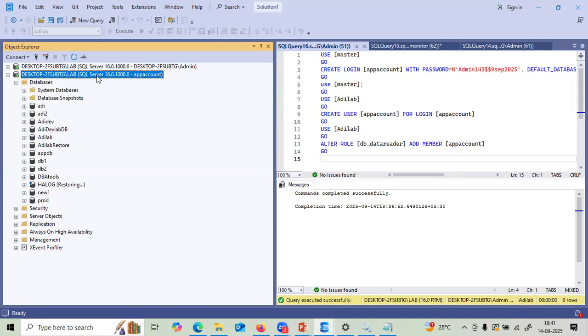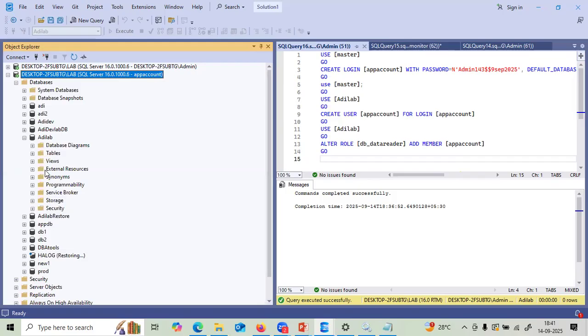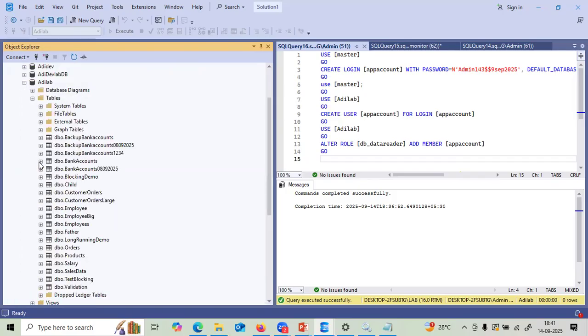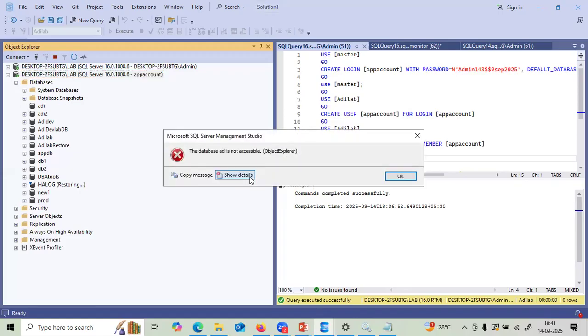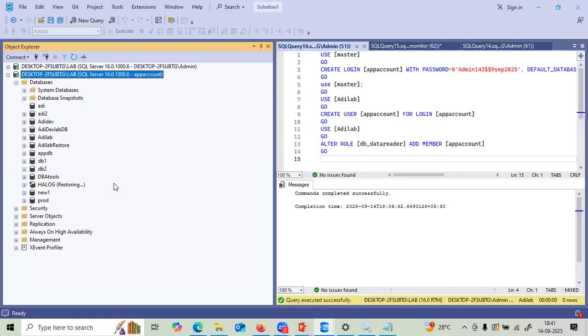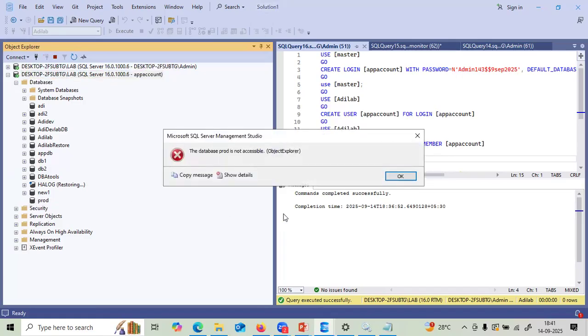So here right now I have given the permission for AdiLab. That means if you want to explain, you are able to explain, and you are able to see the data. Why? Because I have given the AdiLab permission. If you want to access or check the Adi database, you will get an error. See, if you go for plot, you will get the error.